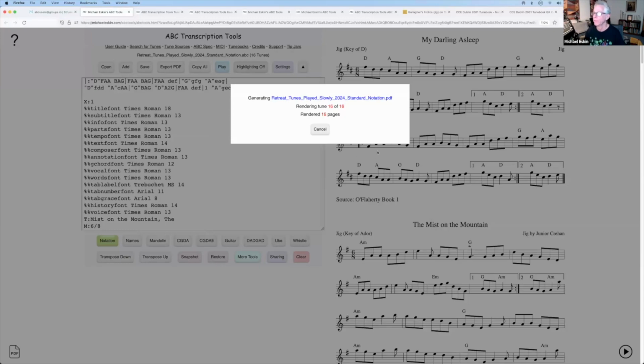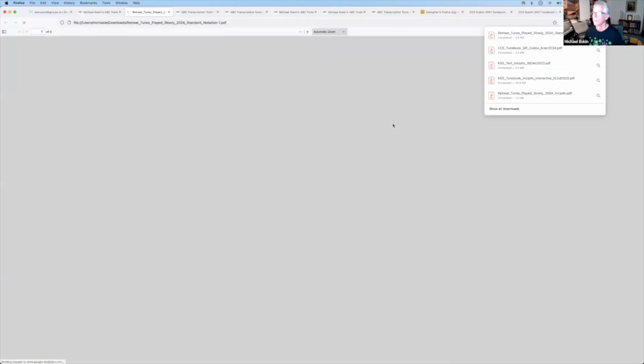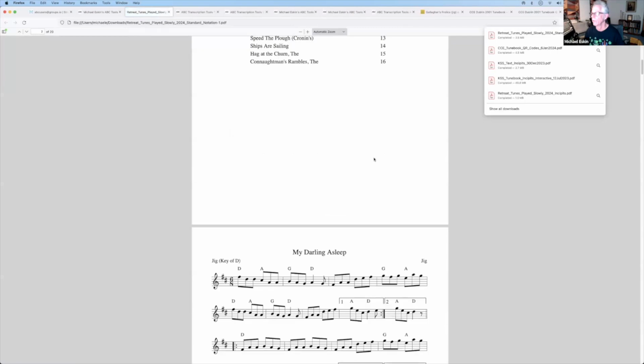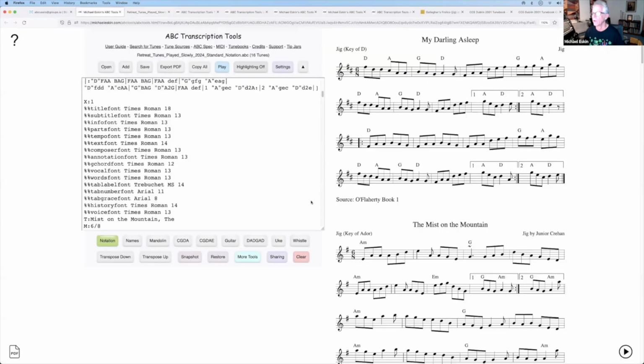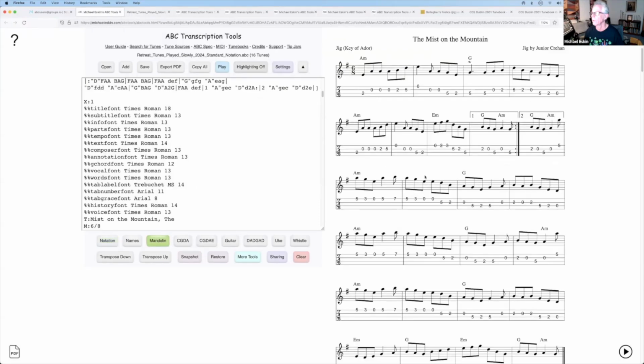Just a preview for next week. Okay, so now here's my standard notational Flaherty's Tunebook that just got generated with the links and everything. It just works. Okay, now I'll go back and I want to do the mandolin tab version.